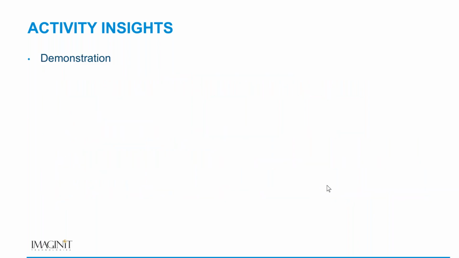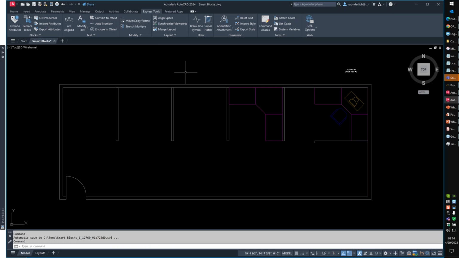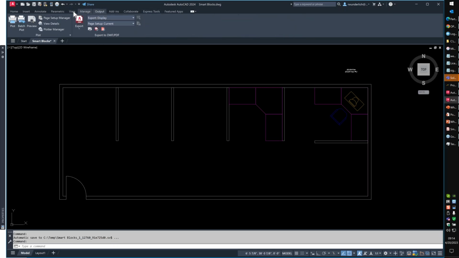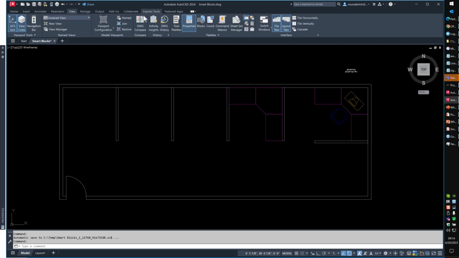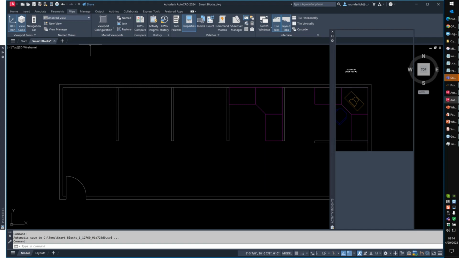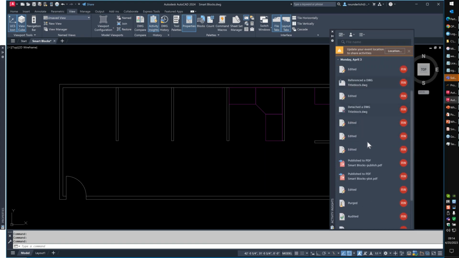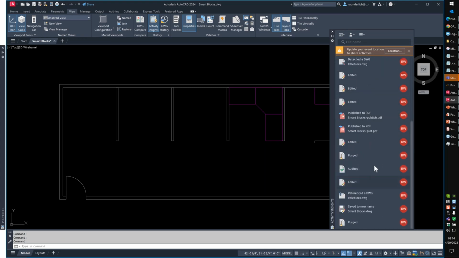Okay, so now we're going to do a little demonstration because I know you all love that. So we're going to come into this file and we are going to go to manage. All right, where did I see that? That's here. Under the view tab, we go to activity insights and it's going to come up. It's accessing the database. So you can see that I started making changes on the 3rd, April 3rd.